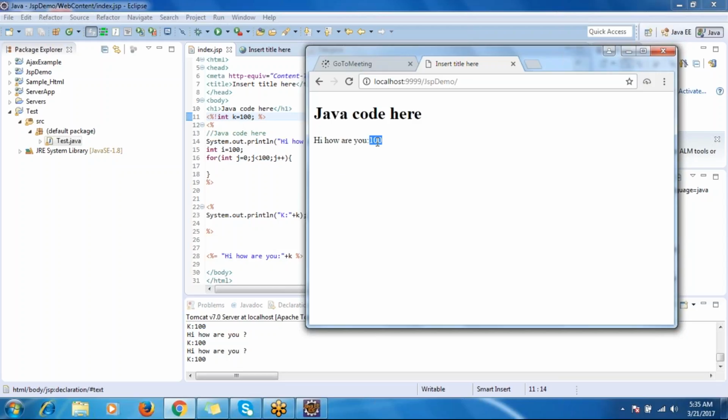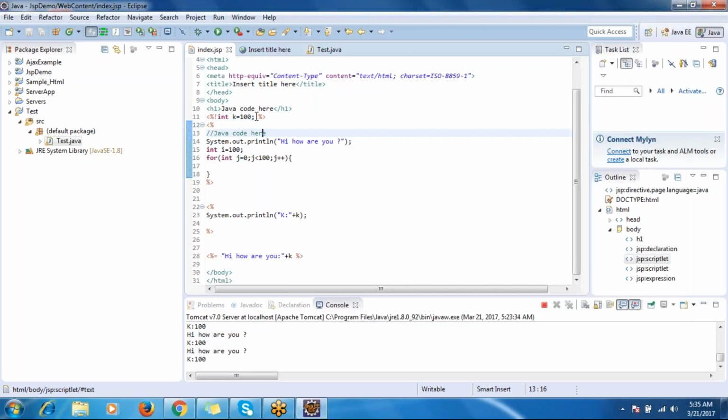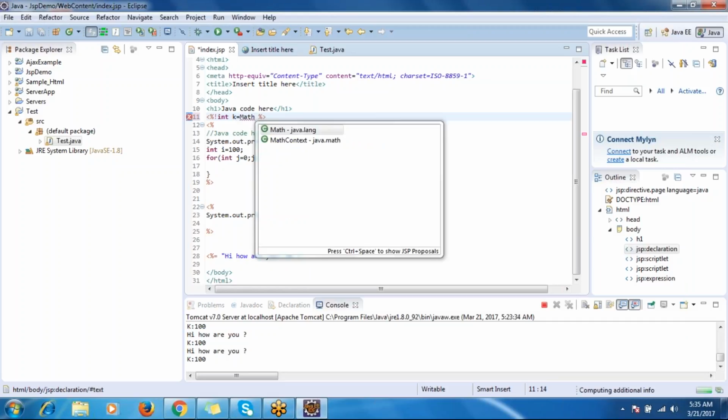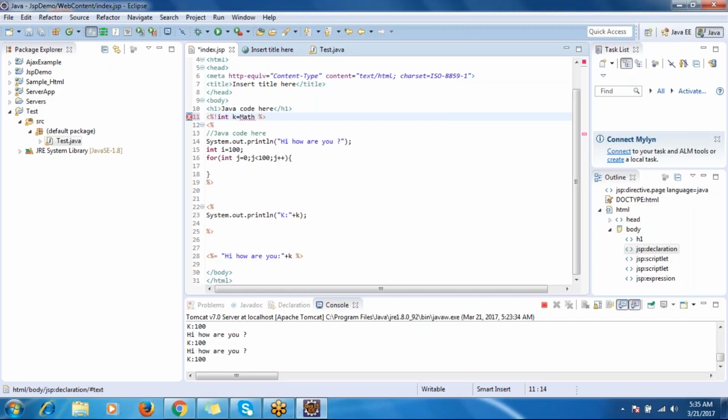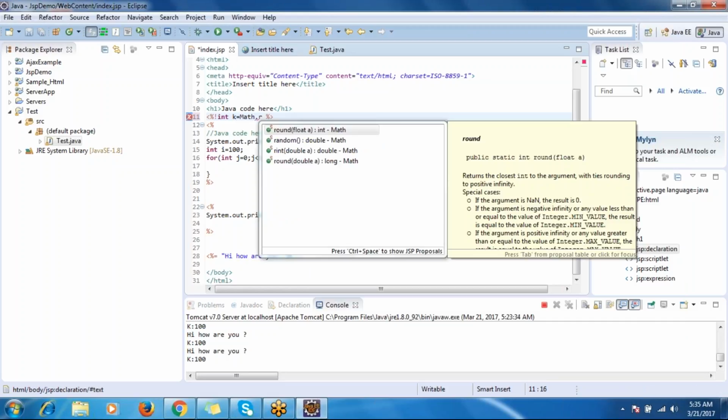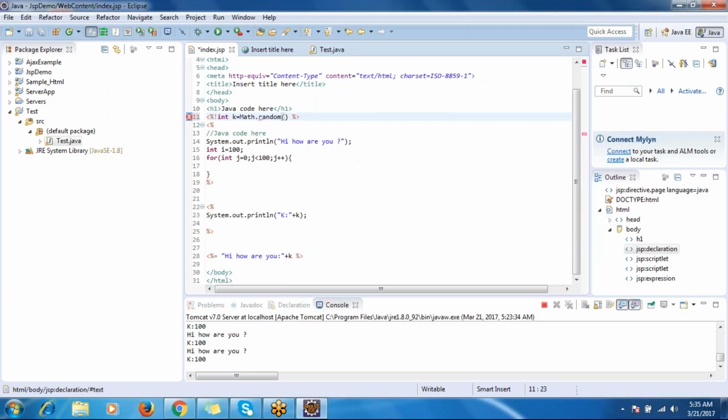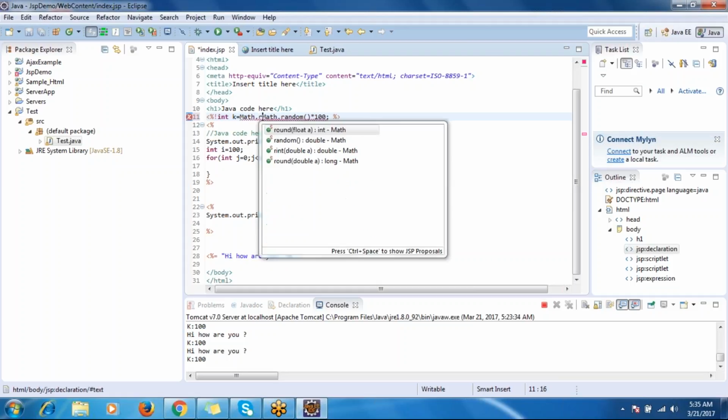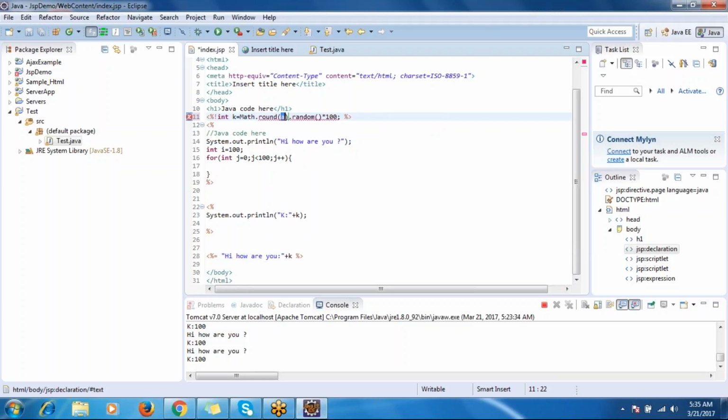So now I am always displaying 100, right? Say for instance, I don't want to see 100 always. I just want to display some random number. So here we can generate a random number using Math.random multiplied by 100. And if you want to convert that, use Math.round.